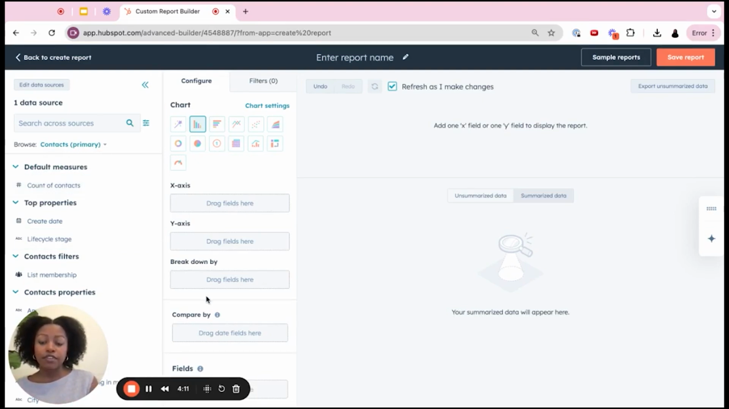Here in the configure section, that's where you will see the different visualizations that you can choose from. This will be a little bit more relevant once we actually start building. And then you can select where you want your fields to live by dragging and dropping them to the x-axis, y-axis, etc.